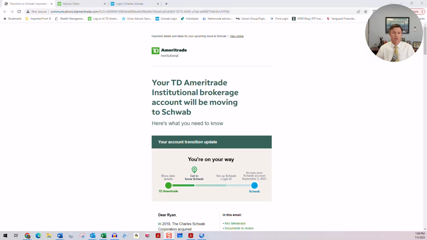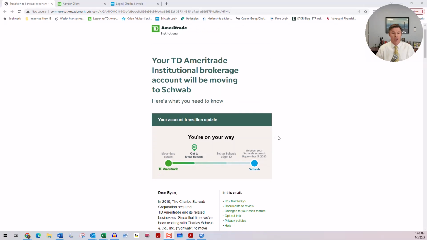In this email, it's letting you know that this merger has been in the works since 2019. It's a little over 3 years ago that Charles Schwab actually bought TD Ameritrade. There was some original speculation as to what the name would be. Would it be Schwabitrade? Different names were thrown out there, but ultimately it's just going to be Charles Schwab.